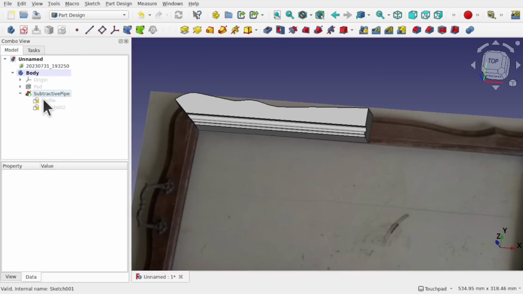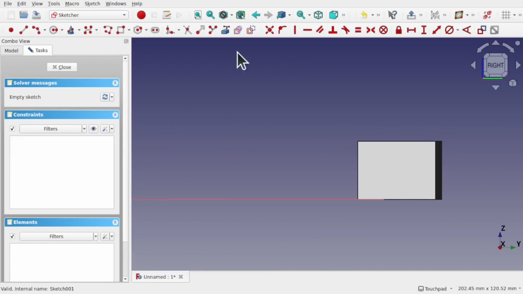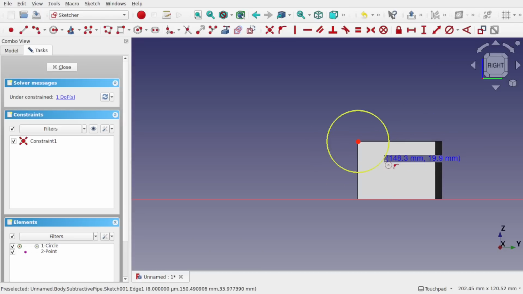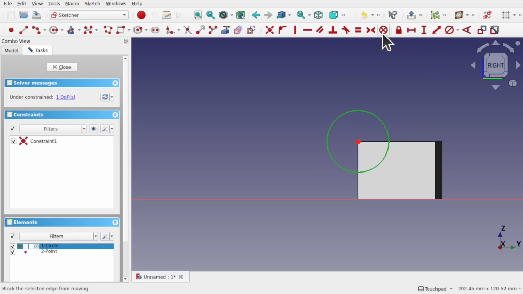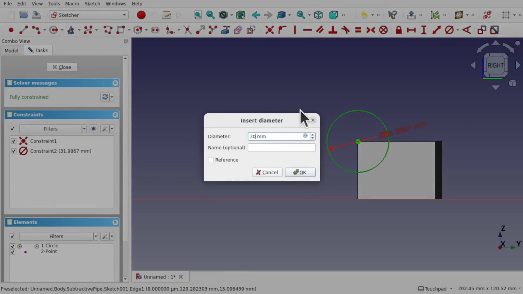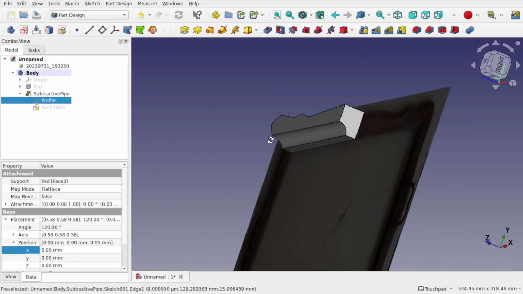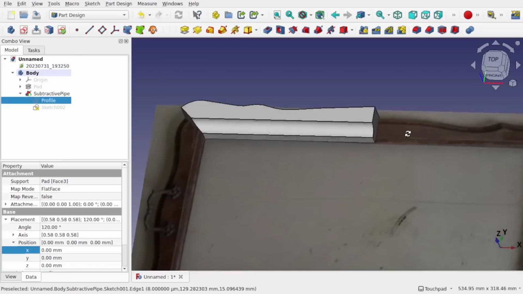And if we're not happy with the profile, we can come in and delete it. And I've lost the point, so let's import that geometry there again. And this time we'll add a circle. Now I advise you to lock down this geometry because we're going to use this profile elsewhere. So let's lock this down. We could just lock it with this constraint. This one, I'm just going to add a diameter of 30 millimeters. Let's close that. And we get the profile we need.